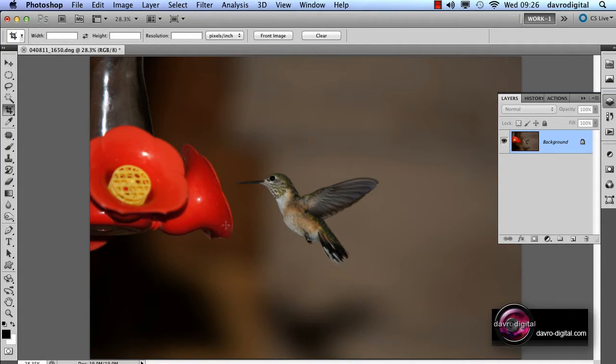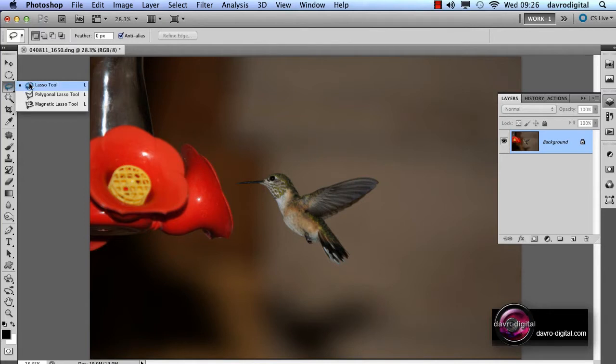Let's take a look. One of my favourite methods, and it's also a very quick and easy method, is simply to pick up the lasso tool. Now with the lasso tool we're going to make a rough selection around our hummingbird. Just coming down around this area here. Right, coming round like this, there it is. We have made a selection around the hummingbird itself.